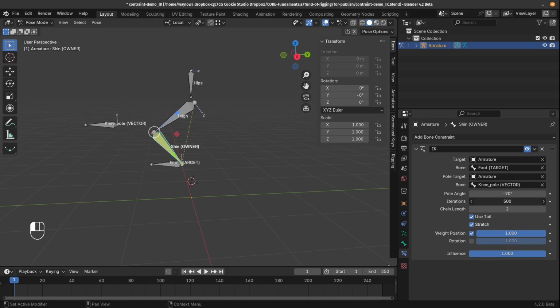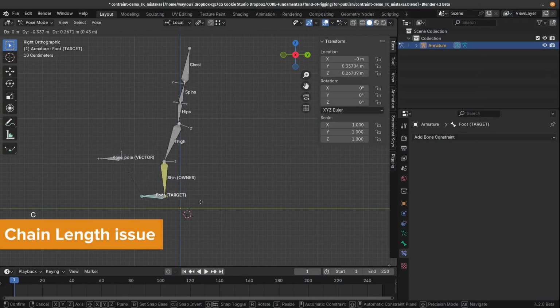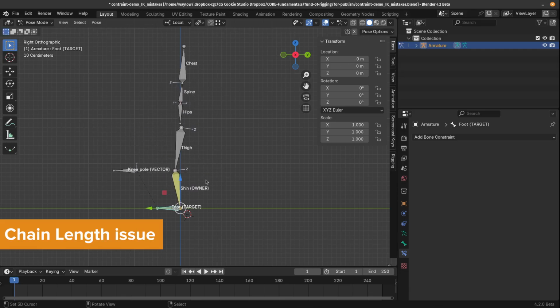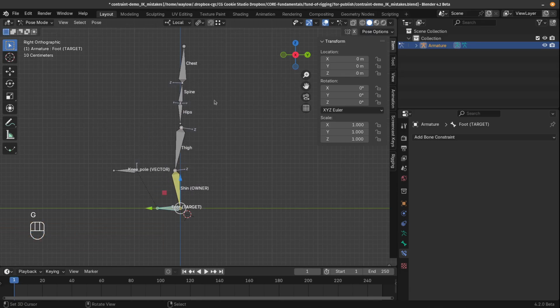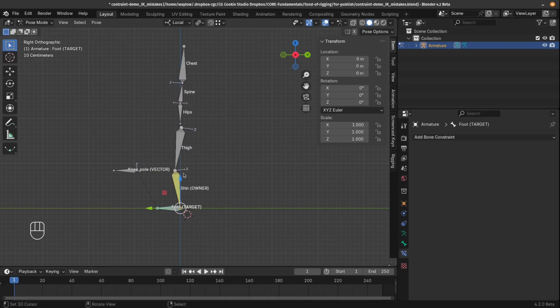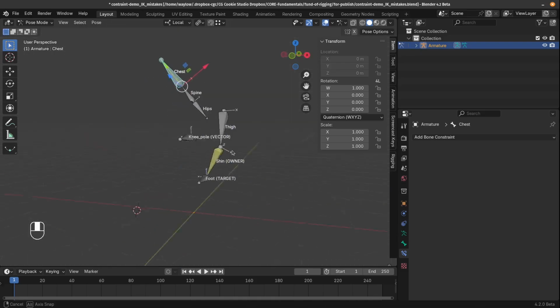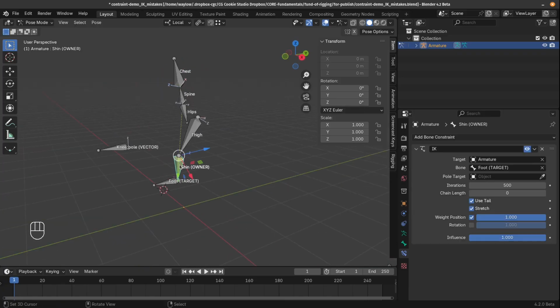And before I bring this lesson to a close, we're just going to talk about some of the common issues that you're probably going to face when you first start using this constraint. Now, the first issue you're probably going to be scratching your head about is the bone chain length, which we've already spoken about. Here, I've just added a few more bones to my setup to show you the effect that can have. You can see that the constraint is affecting our whole entire spine here. We don't want that to happen.